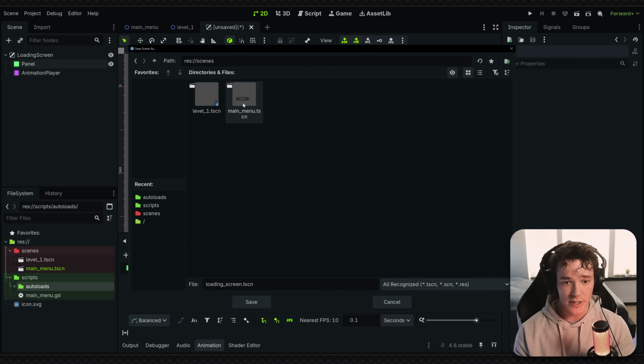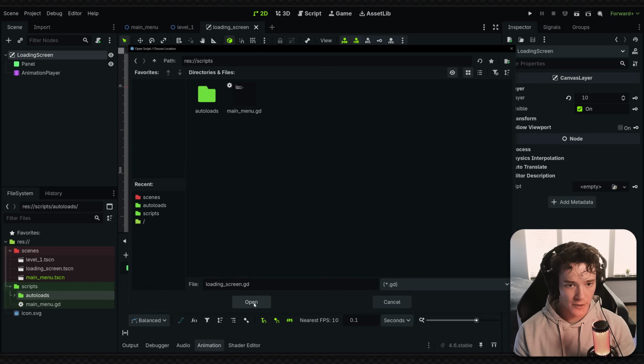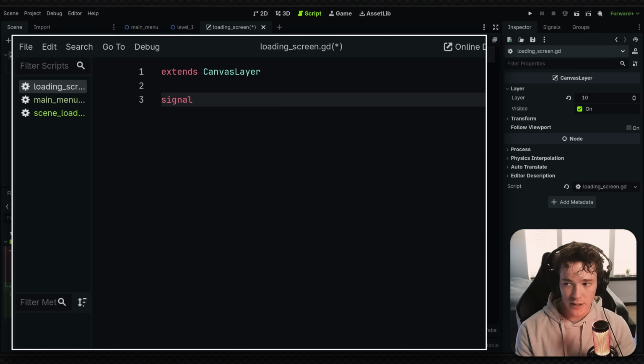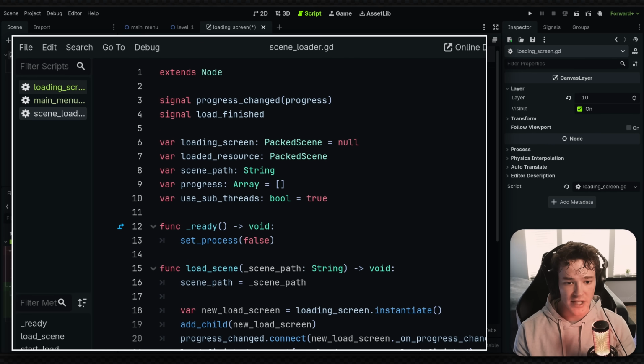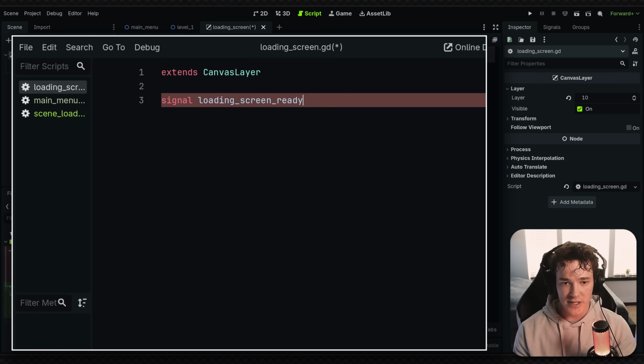I'm going to save this scene in my scenes folder, and we'll give it a quick script. Put this in my scripts folder. So in this script, I'm going to define a signal. This needs to be named the same as our scene loader. So on line 23, when it's awaiting the new load screen signal, I'm going to copy that loading screen ready signal, paste that as the name for this.